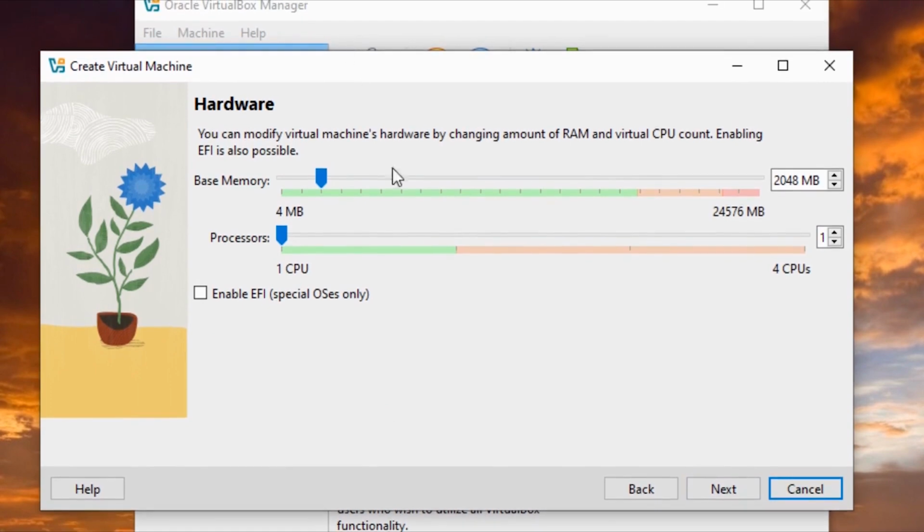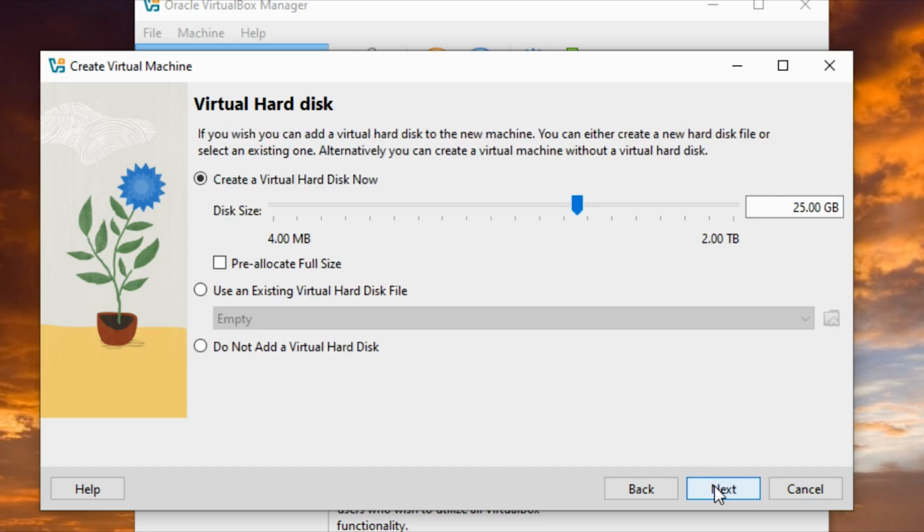And this is asking me to choose my hardware. You can modify the virtual machine's hardware by changing the amount of RAM and virtual CPU count. So here, I have 2 GB of RAM selected by default. I don't want to change anything here. So I want to go with the system default. So I go to next.